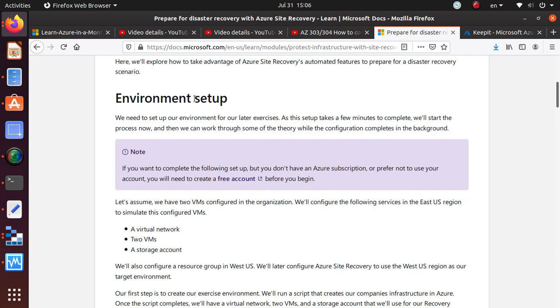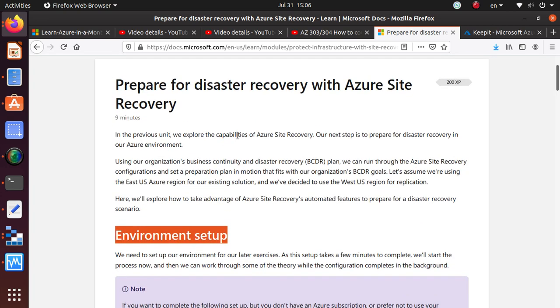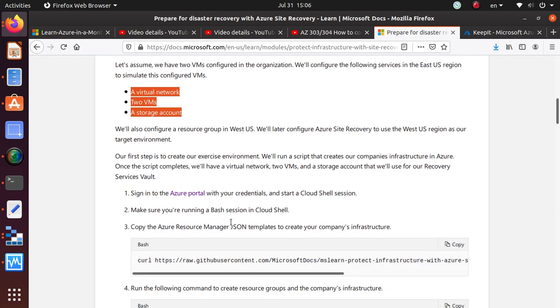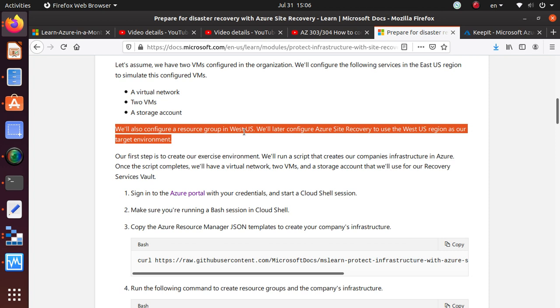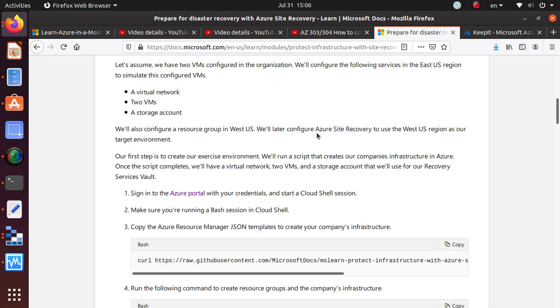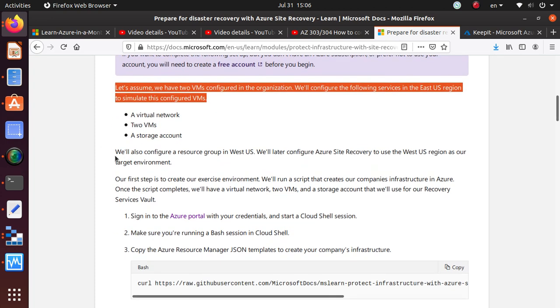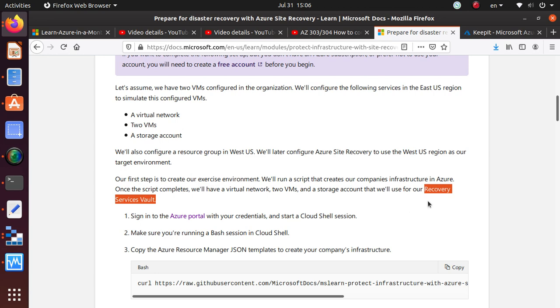So what you need to do first is set up an environment. So what are you going to protect? That you need to create. In this exercise, it looks like we're going to create a virtual network, two virtual machines, and a storage account. That's what we are going to create, and it will be configured in the resource group in the West US. Okay, and we'll configure Azure Site Recovery to use the West US region as our target region. So I guess these resources are going to be in the East US. We are going to create a resource group in the West, and then we'll use a Site Recovery Service Vault, okay, that is deployed in the West US to replicate over there.